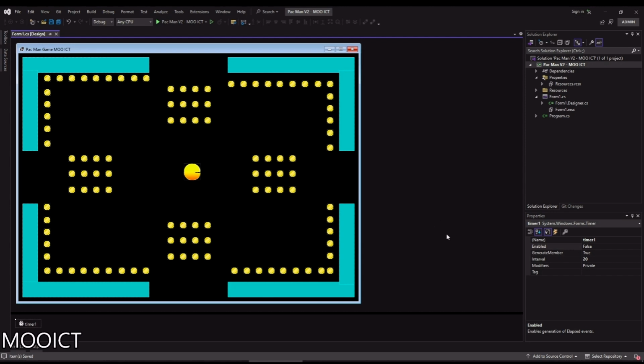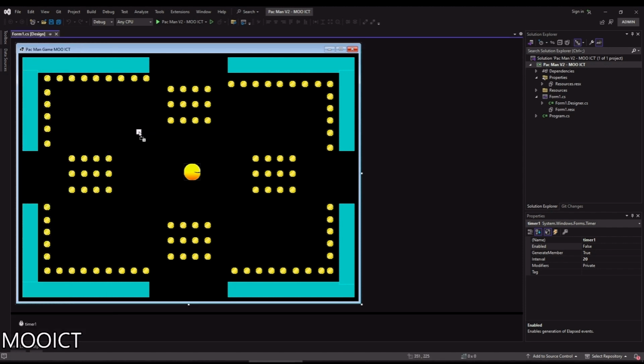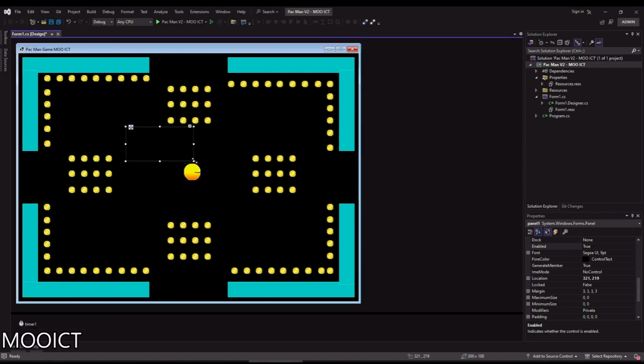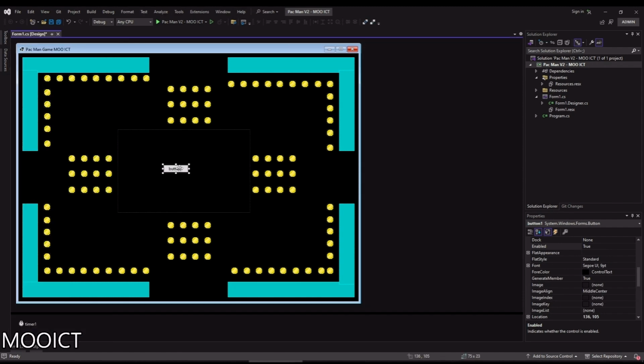Okay, so with the timer now added, let's go ahead and add our panel. So what a panel does is it's able to group a bunch of objects together. Okay, so we're going to make a panel just across here. Then you're able to move the panel any way you want. So just in the middle here, so we can actually show the start screen right here in the middle. Okay, and the panel is going to have a button. And the button is basically just to play.